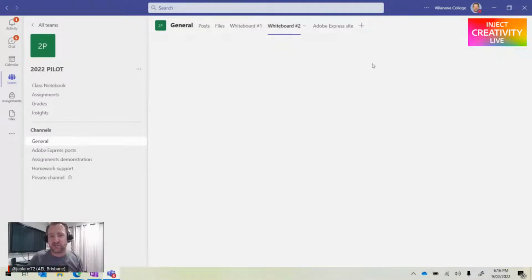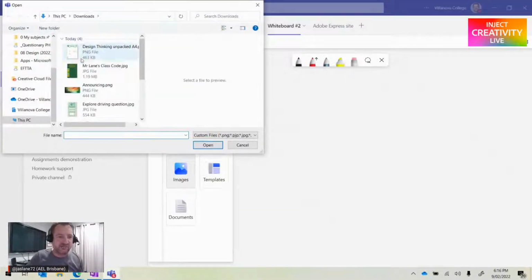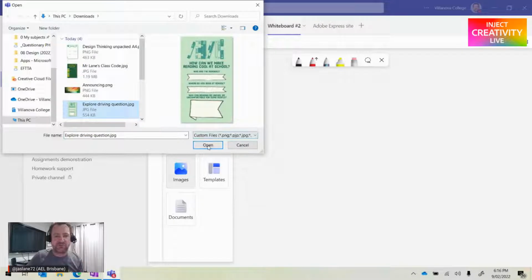So over here, I've got a blank whiteboard. And if I go into images, I don't have any PDFs, but if I did, I could go into documents. So images, here I'm going to drop in that same driving question. Actually, no, I'm going to drop in this first one.